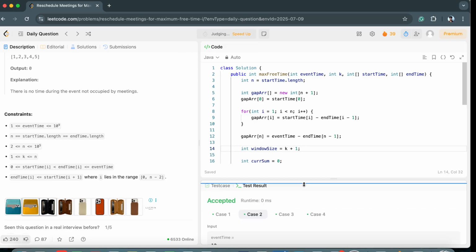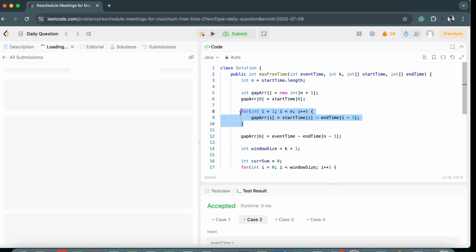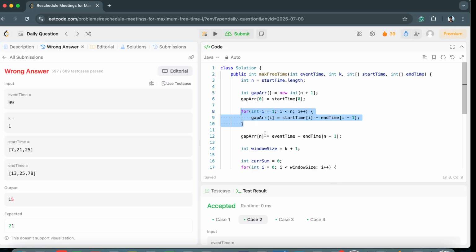So if we discuss the complexity here, this particular for loop is basically taking... Okay, it is a wrong answer. Let me see why and where it is going wrong. The input is basically 19, k value is basically 1. Okay, so the expected answer is 21. So we are getting some wrong answers. Let's see where we went wrong.